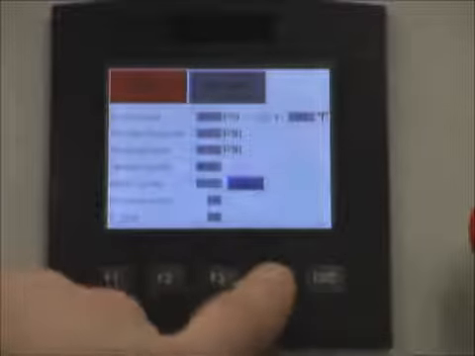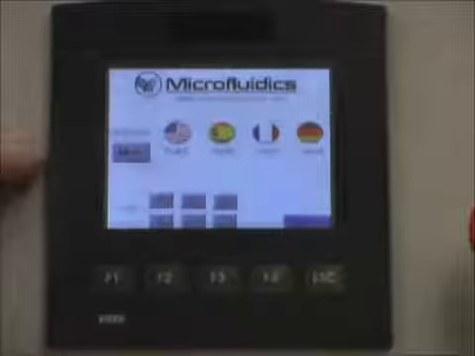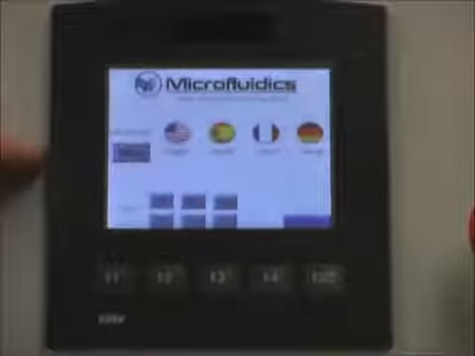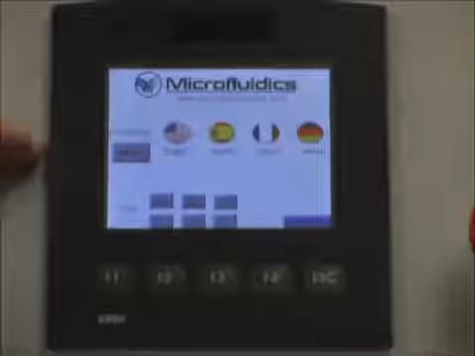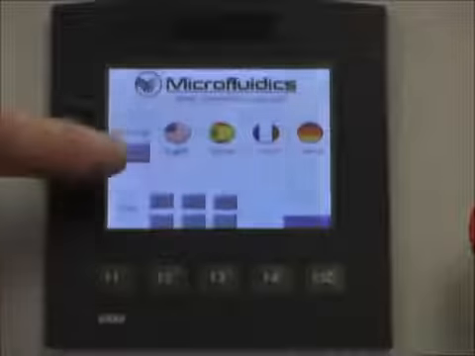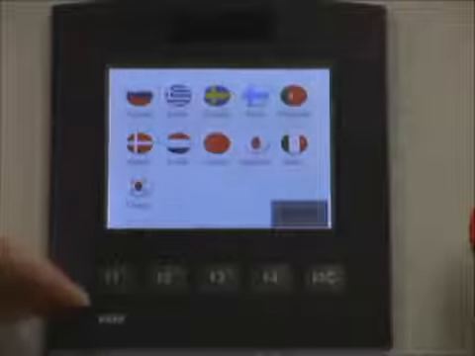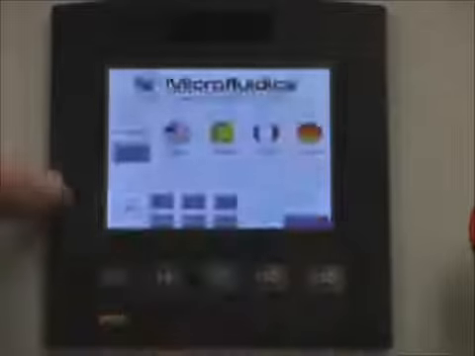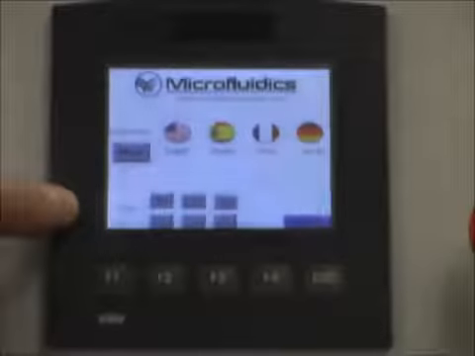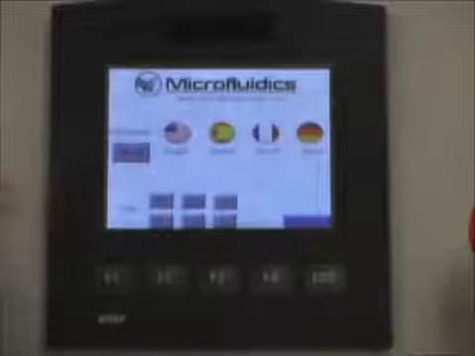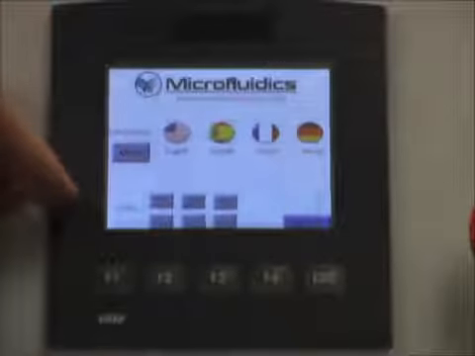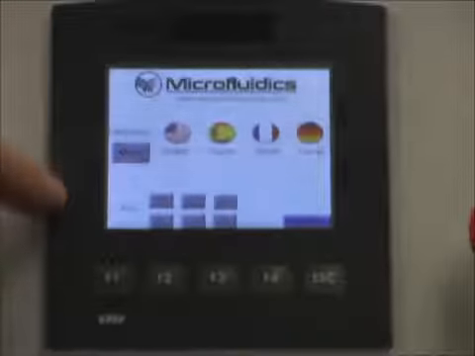The F4 screen. On this screen you are able to select the language that you would like. There are a couple on the first screen. We can hit more, and additional languages are available. We can change the units that are displayed on the screen. For pressure, we have PSI, bar, and MPa.